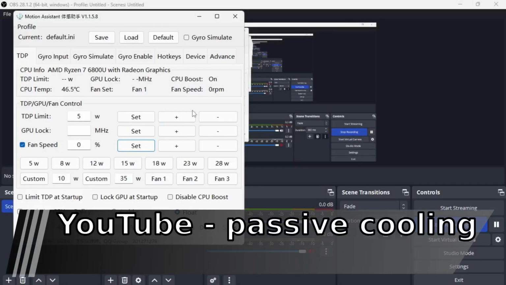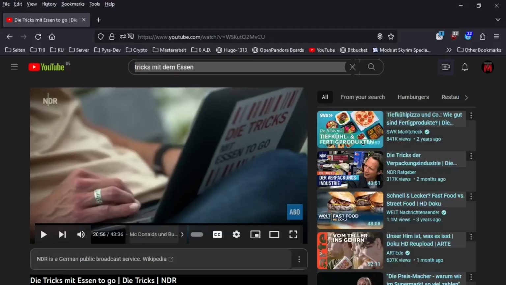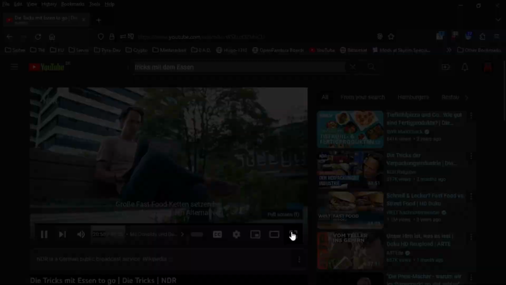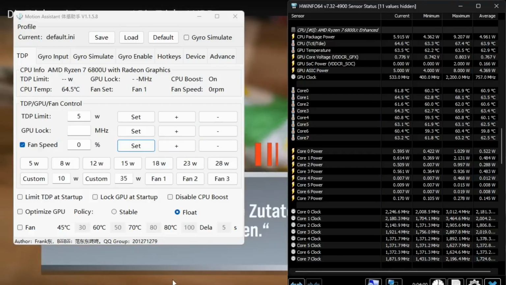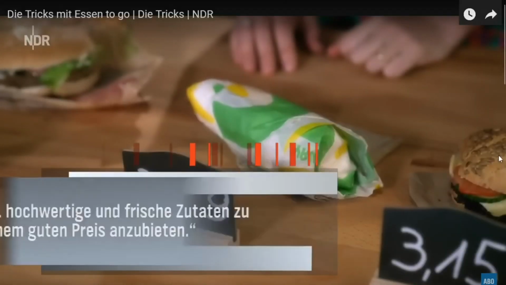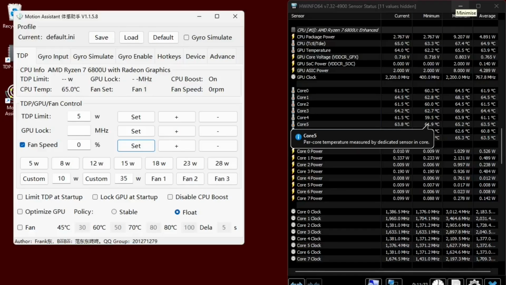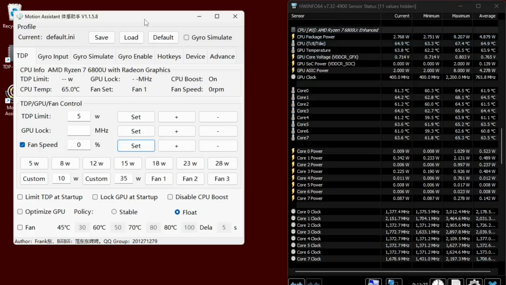Passive cooling only works quite well while watching YouTube. As a real-life test, I watched a YouTube documentation for about 20 minutes. The TDP stayed at about 5 to 6 watt and the temperature did not rise above the mid-60s. So, for your everyday browsing and light desktop work, you can safely disable the fan completely and enjoy a 100% silent system.